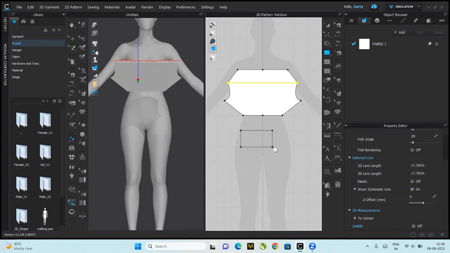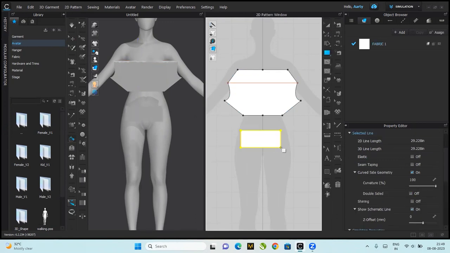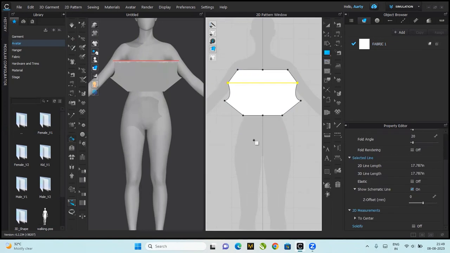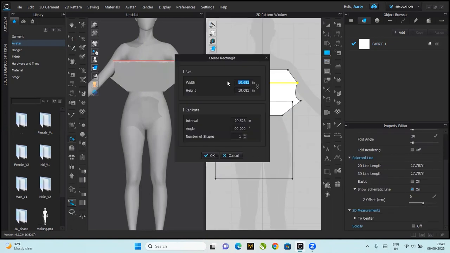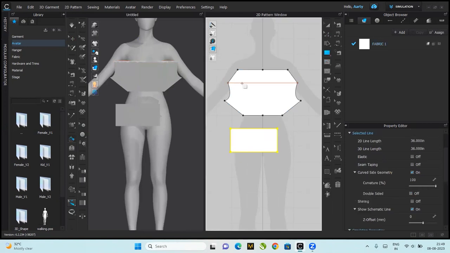Then we're going to make a very simple rectangle. You can click and leave the click if you want specific measurements. I want the width to be exactly 12 and the length somewhat 6 inches. It's going to be a tube-like back. The width is 12 inches because the waist where my top is going to end is a circumference of 24 inches, so I've taken exactly half of it.